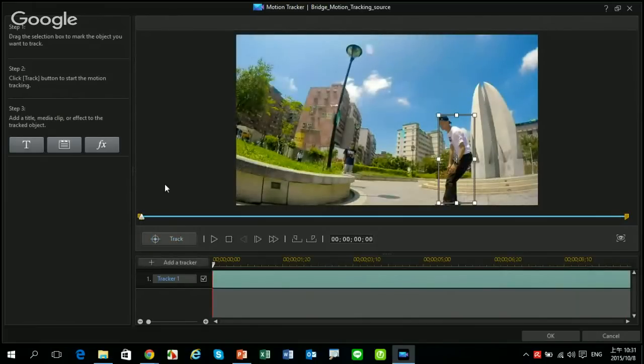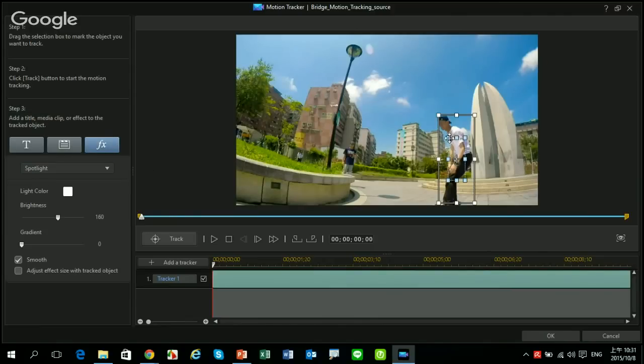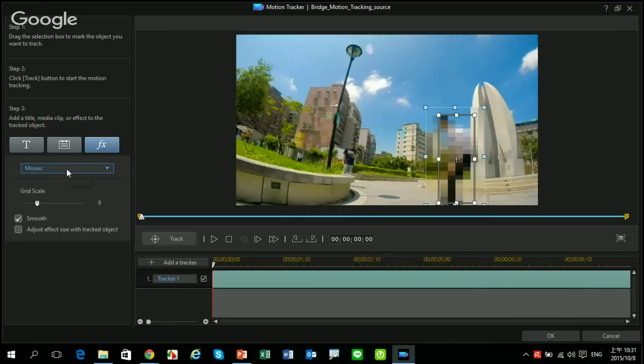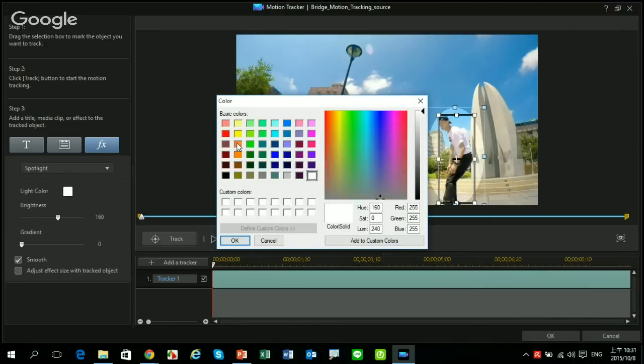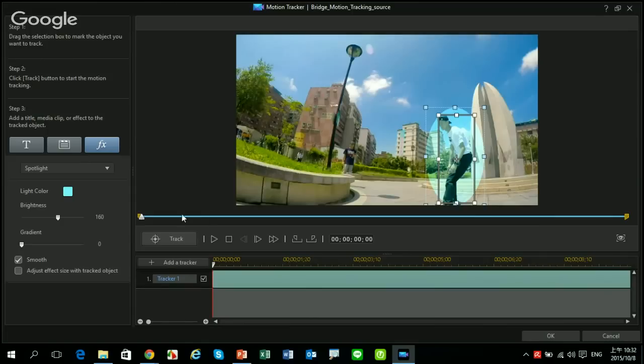Okay, when the tracking is done, you can add an effect following it. For example, I want to add the highlight effect. I want to add a spotlight effect above the skateboarder. I can add it like this. It can be a spotlight or a mosaic, either way. You can also change the color of the spotlight like this.